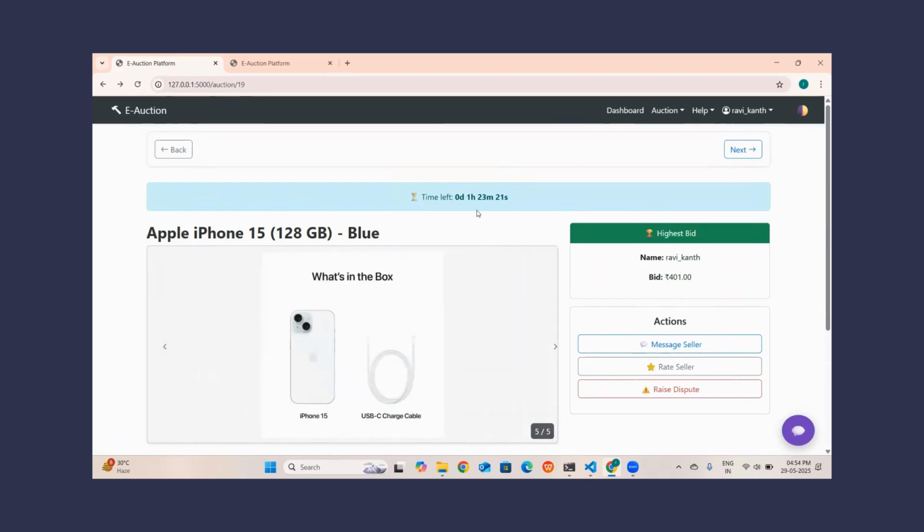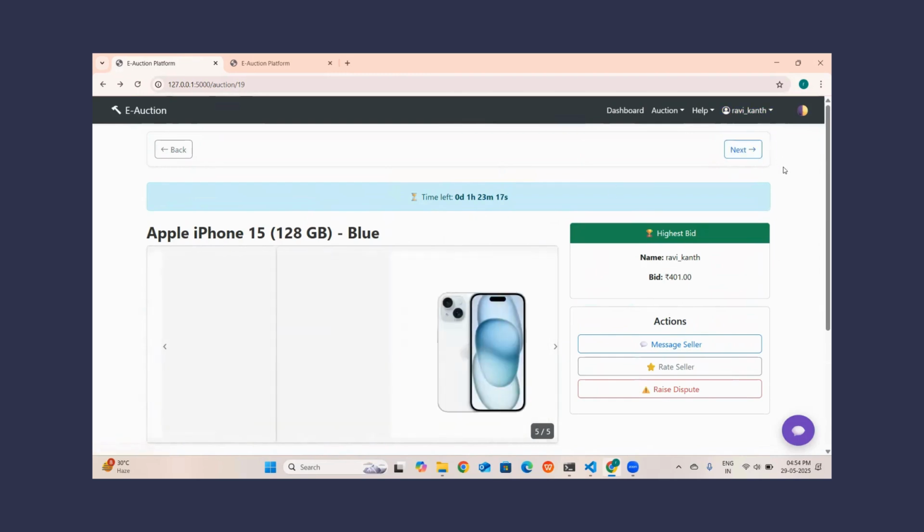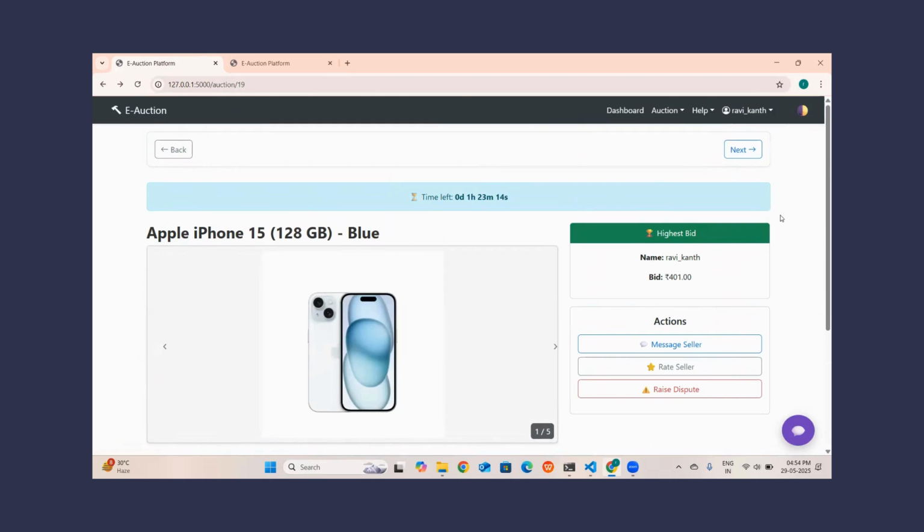For that, we have to open our seller dashboard. There we will update this timing, and I can show you. At that time the pay now button will be added, and we can go through the payment with Razorpay.